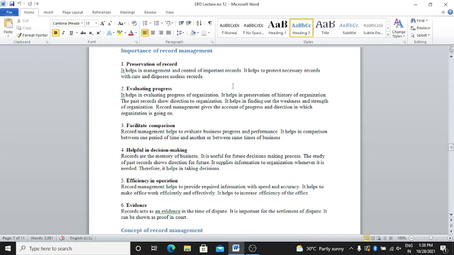Second is evaluating progress. It helps in evaluating progress of the organization. It helps in preservation of history of the organization. The past records show direction to the organization. It helps in finding out the weaknesses and strengths of the organization. Record management shows the amount of progress and the direction in which the organization is going. Clear? Third one is facilitate comparison. Record management helps to evaluate business progress and performance. It helps in comparison between one period of time and another or between some types of business.